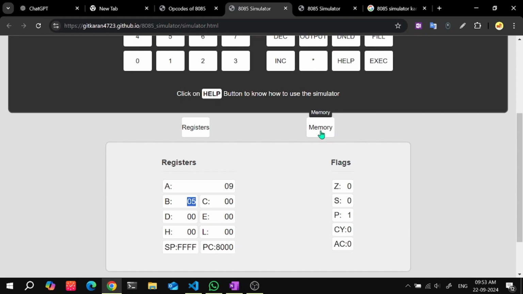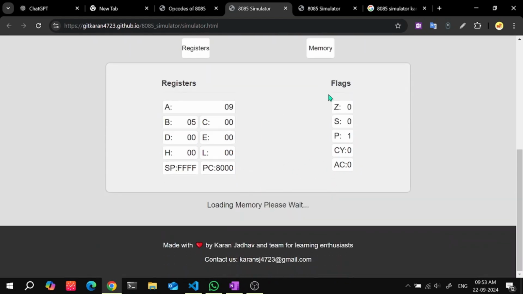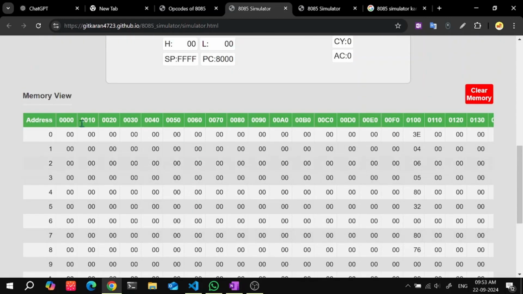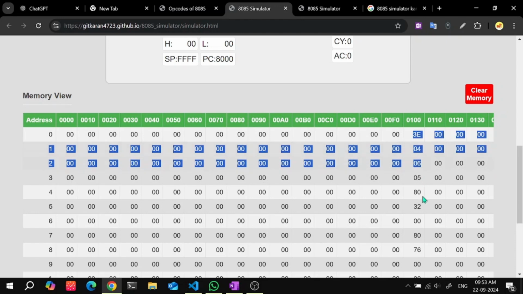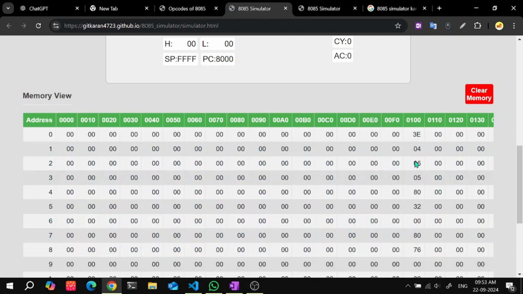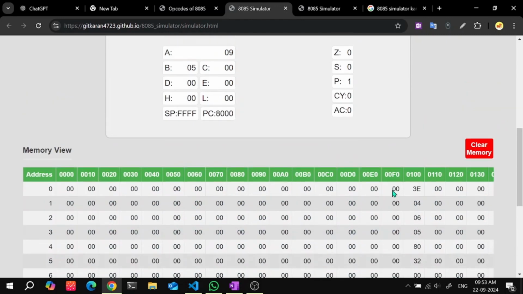And you can also see it in the memory. If you load the memory, please wait. When you load the memory, you will be able to see the entered code here: 0100 3E, 0101 04. In this way you will have got your own code. Okay, till here only this is the code that we have entered. Okay.